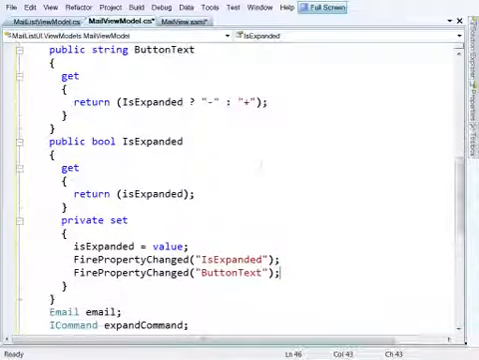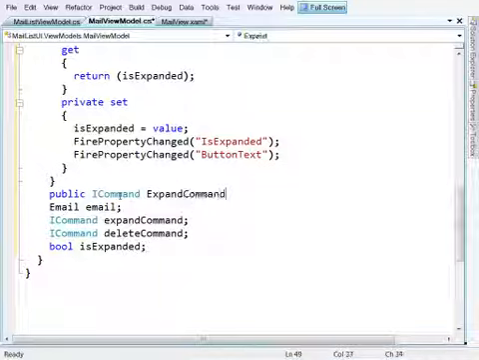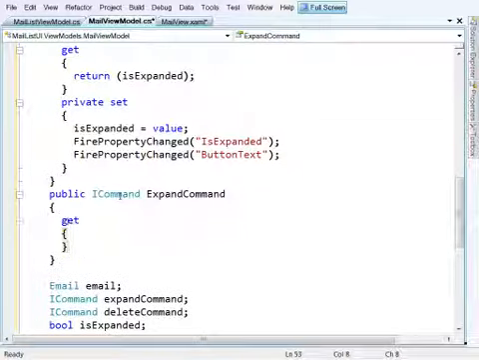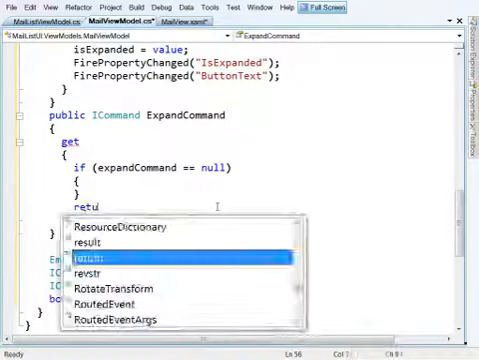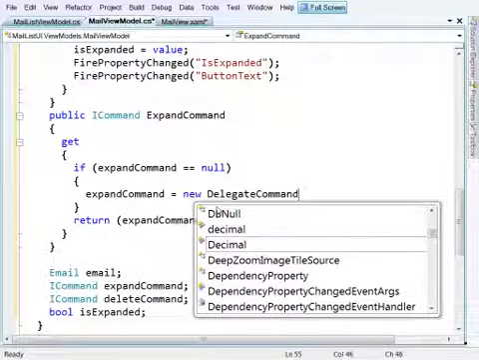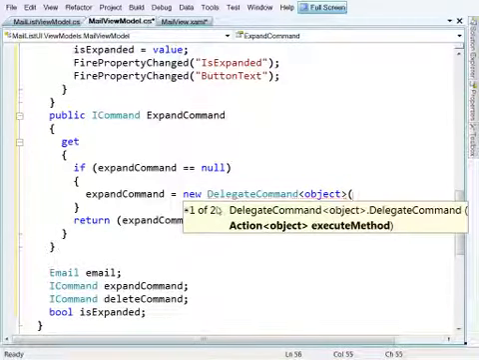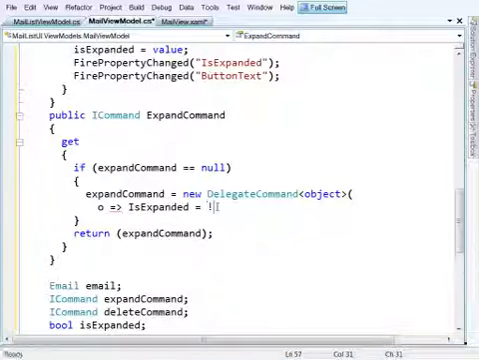Okay, let's think about those two commands that we've got to write. So let's say public ICommand ExpandCommand, and we'll just say get on that, and we'll say if expandCommand is null, then we've got to make it, otherwise we can just return it. We'll say expandCommand is a new DelegateCommand. It doesn't really need a parameter, but we'll just take that anyway, because that's just the way the DelegateCommand works. And it wants an action to execute. I think for once I will write this one perhaps inline. We'll just say o produces, all we have to say is IsExpanded is equal to not IsExpanded, I think.